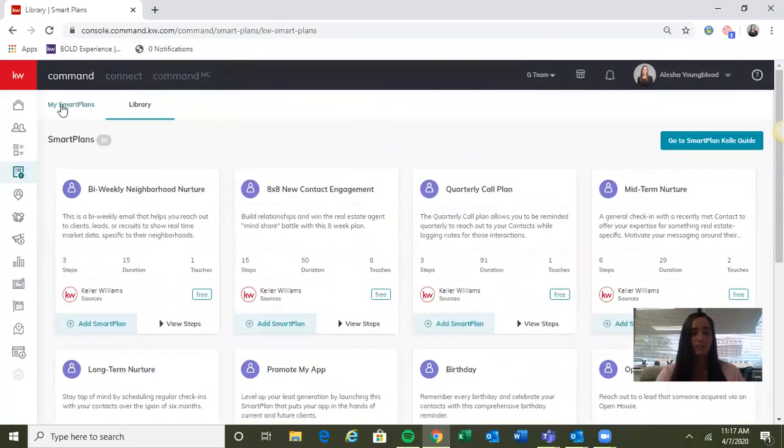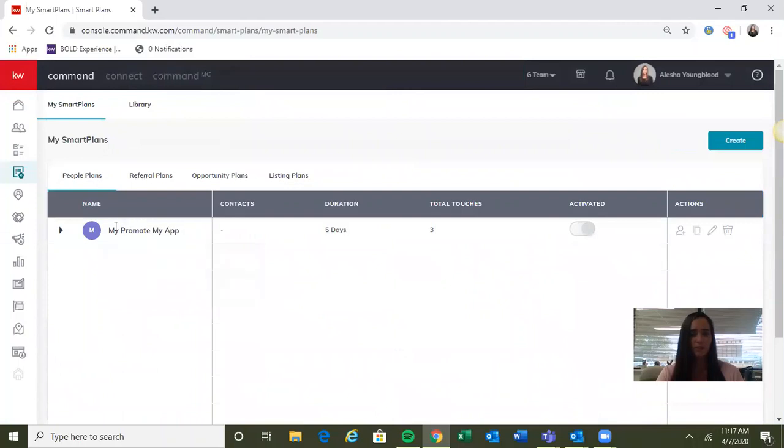So if I come back to My Smart Plans, there is that Promote My App, okay? Right now I can see I don't have any contacts attached to it. It is going to run 5 days and 3 total touches, and then I have activated it, all right? So let's say I want to come in and edit it before I add anybody to the smart plan.